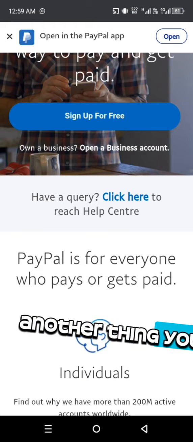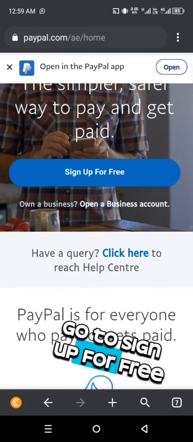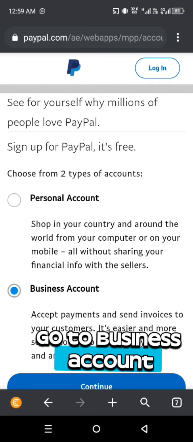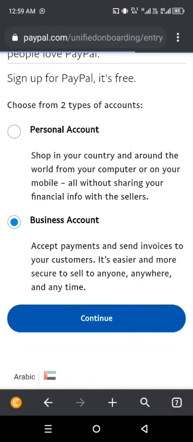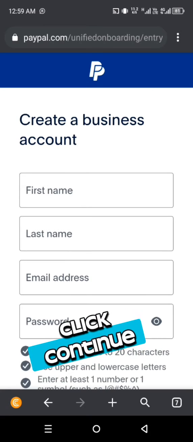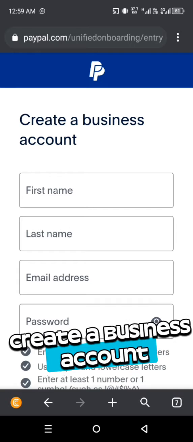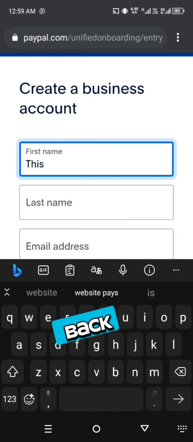So it's going to work for you to start receiving money. So another thing you're going to do is go to sign up for free. So go to business account, then click continue. Business account, click continue. Create a business account, fill your name. Let me just write some random stuff. You know I have a PayPal account already.